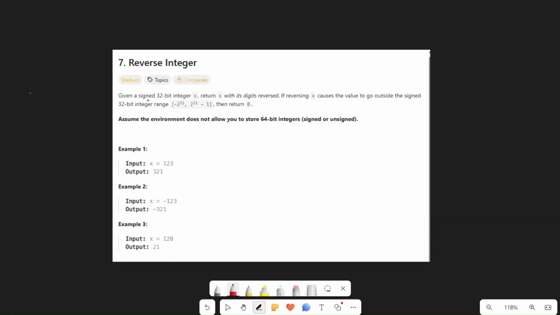So the problem states that we are given a 32-bit integer x. We need to return a result with its digits reversed. If reversing x causes the value to go outside of the 32-bit range, then we need to return a 0. This sounds complicated, but it is not, as long as you follow the full video and understand all the steps that I'm doing. So let's look at the problem.